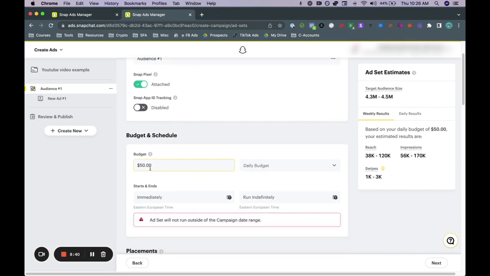And now we're going to put in our daily budget. As you can see here, you want to make sure you put in whatever your budget is. You can do it daily or lifetime. Again, we're going to check this on a daily basis, so we'll just keep it at daily budget, and we'll keep it at $50 a day.